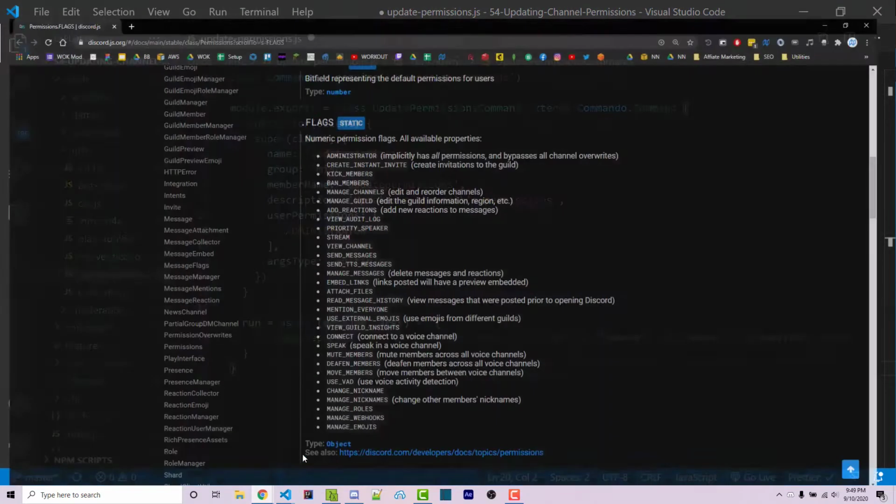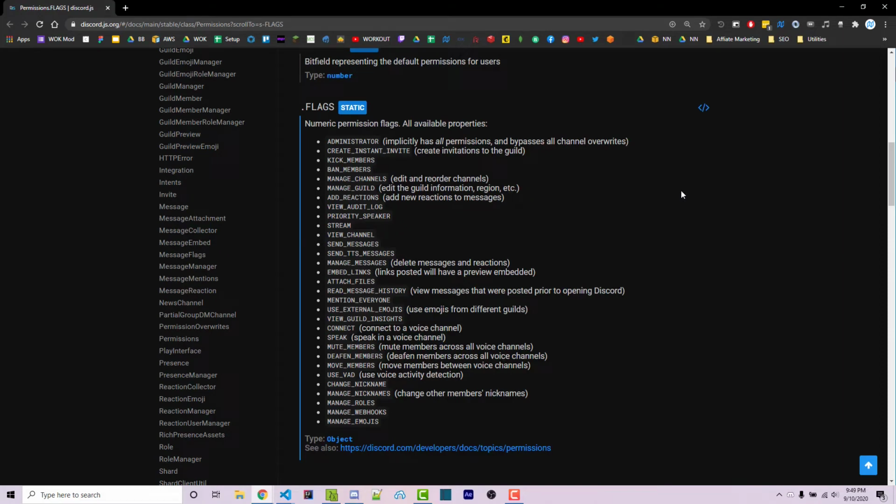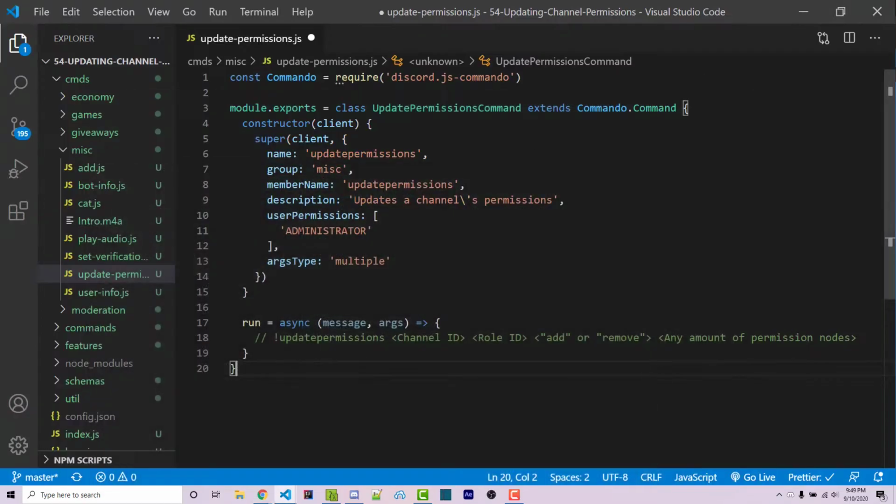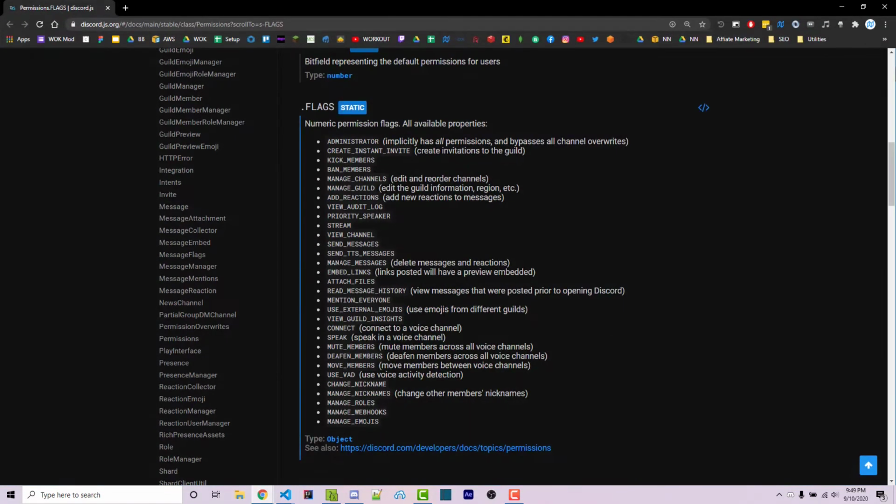specific way. If we go over to the Discord.js documentation, and a link to this exact page will be in the description, we can see all of the possible permission nodes right here. So we see administrator, which is what we're using to check the user permissions for the actual command. Going back, we also see view channel right here. And this is one of the two permission nodes I'm going to use as an example. The other example is going to be attached files.